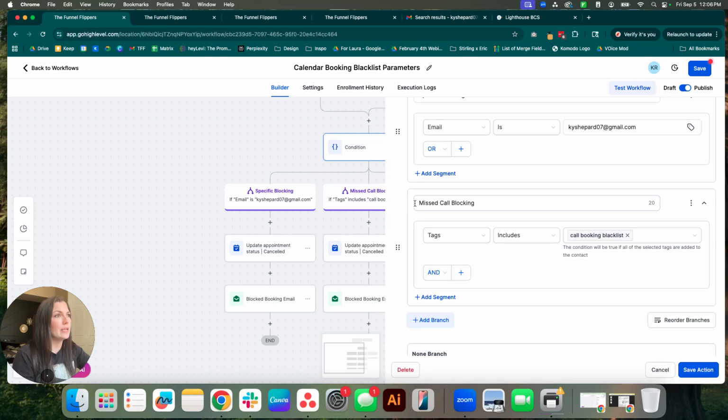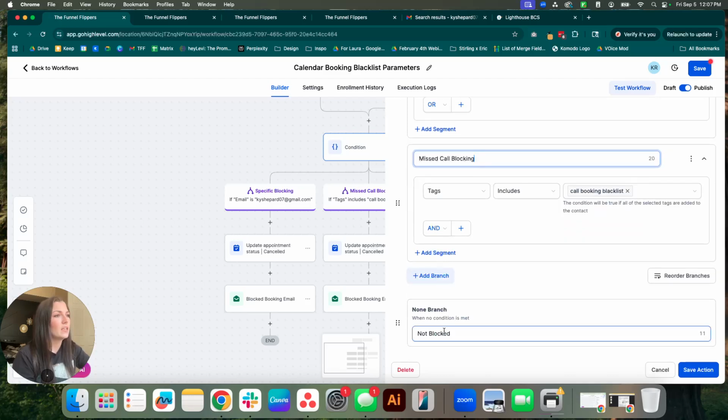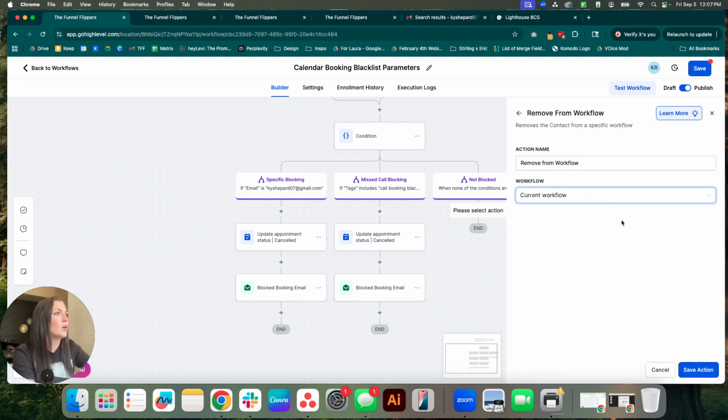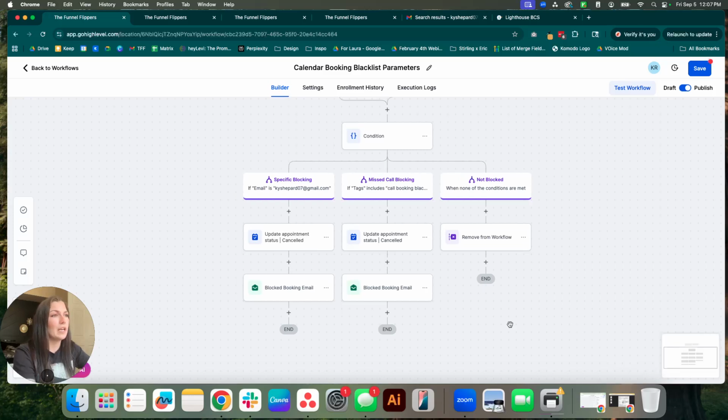Branch number 2 is the missed call blocking. So that's where I'm going to use that tag we set up and added in the last automation. It's a tag includes and then whatever tag you set up. So mine is call booking blacklist. And the other one is going to be not blocked. So we're going to start with the not blocked. Obviously for that one, we just want to remove them from the automation. If they're in good standing, we can remove them from the current workflow, no biggie.